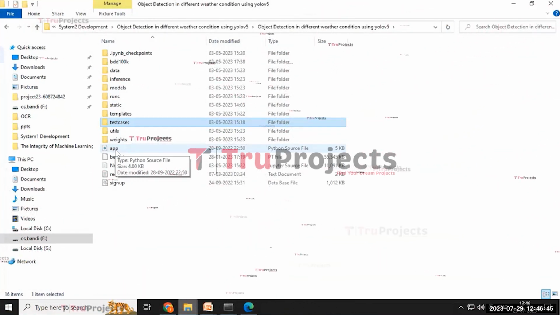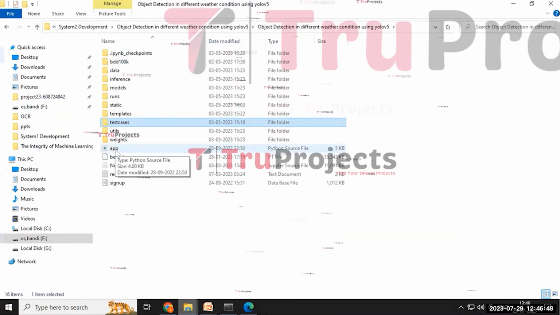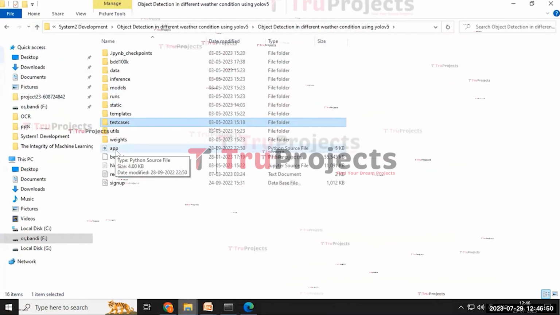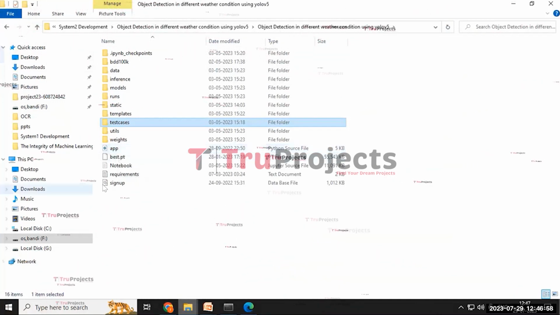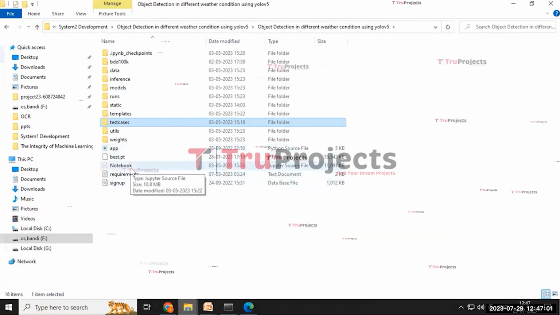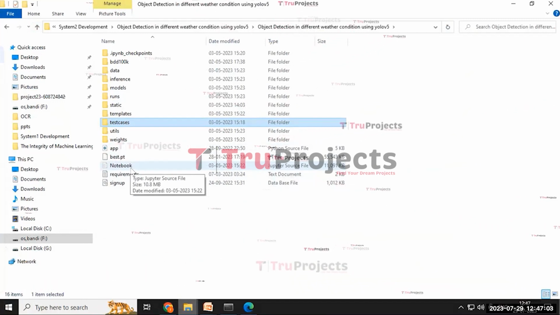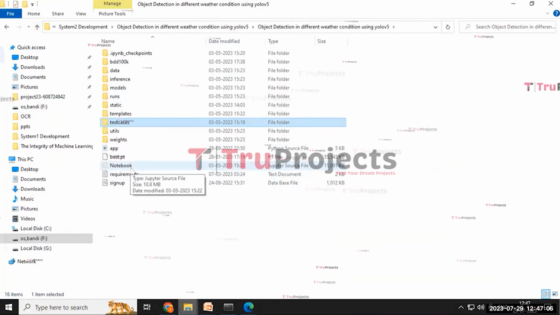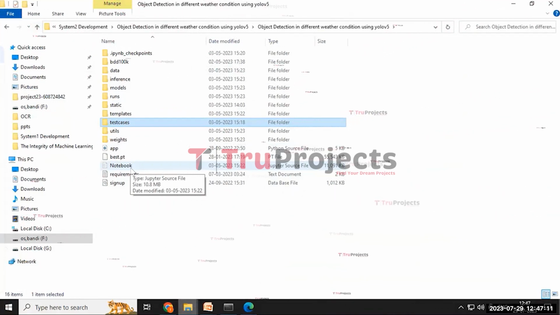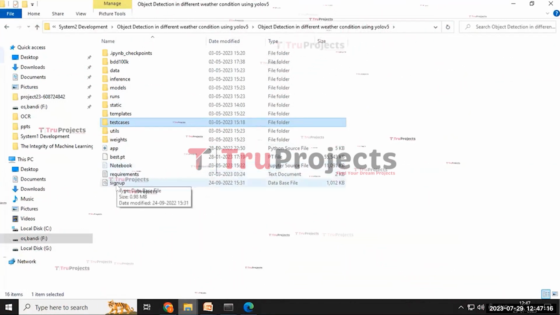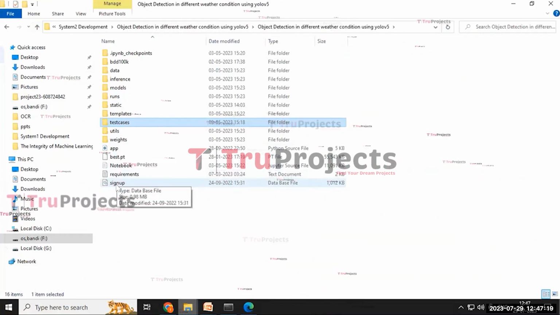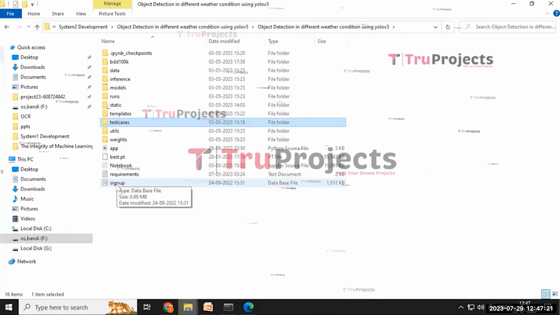It includes the code written in Python that handles the server-side operations, such as processing the user request, interacting with the database, and generating the dynamic content to be rendered in the HTML template. And the notebook is an ipynb file which contains a combination of code, graphs, and output all in one place. It allows the user to write and execute code in individual cells, making it a popular choice for data science.